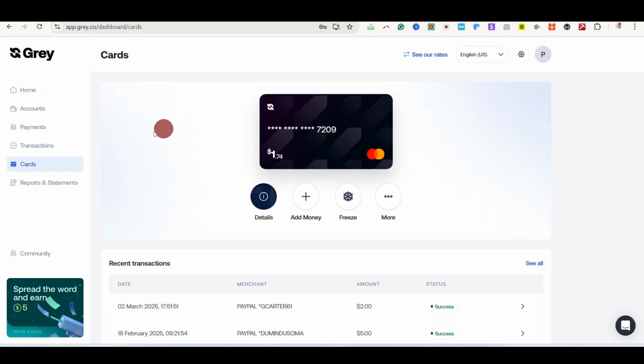Exactly. So now you can see this is the card here. There are 4 options here. If you press on details, it's going to show you all the details about the card. That is the name, the CVV code, and then those 16 digits, the expiry date, and the likes, all of the information that you need. So once you click on details, that will pop up.